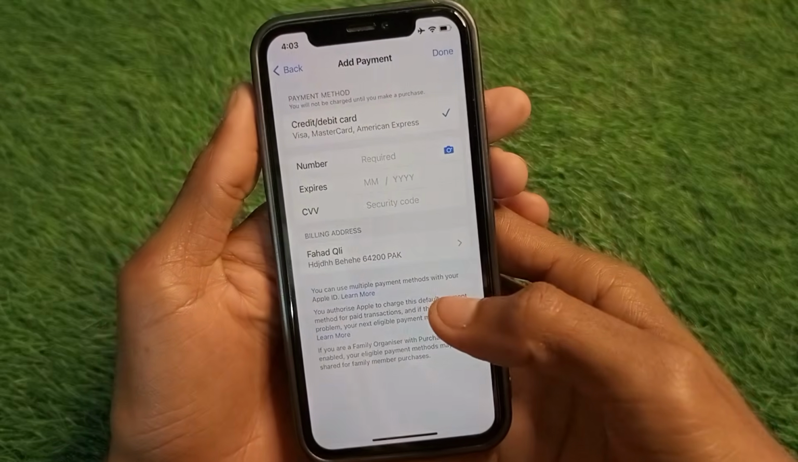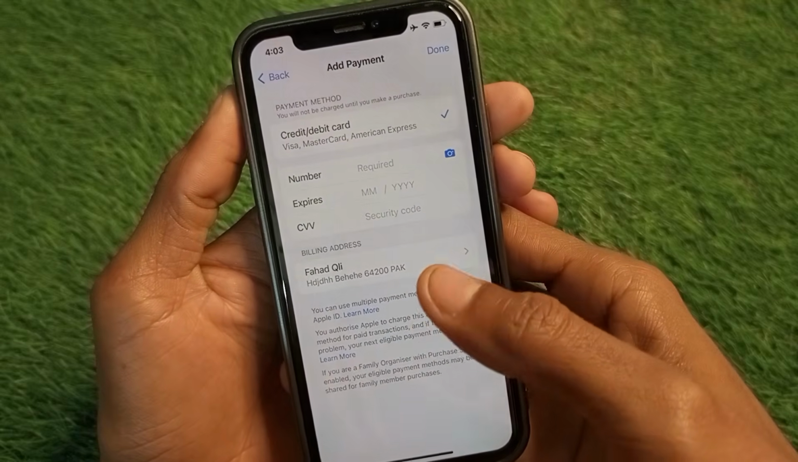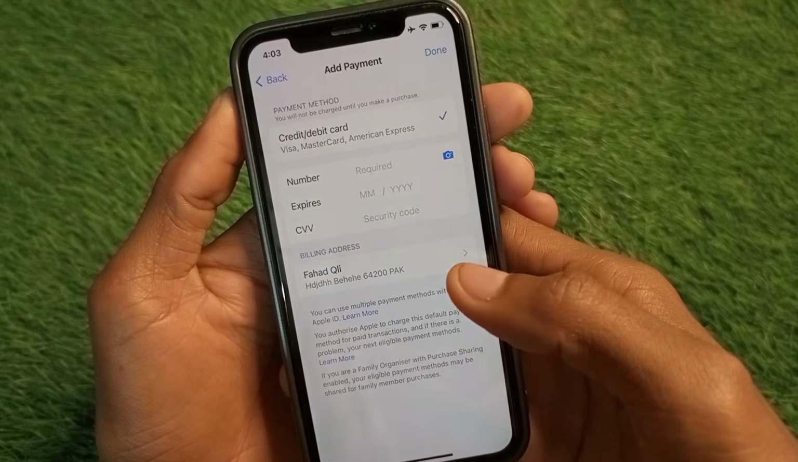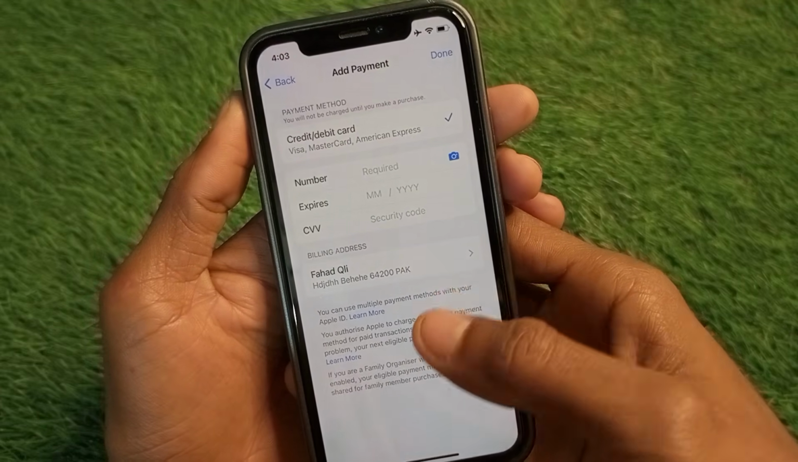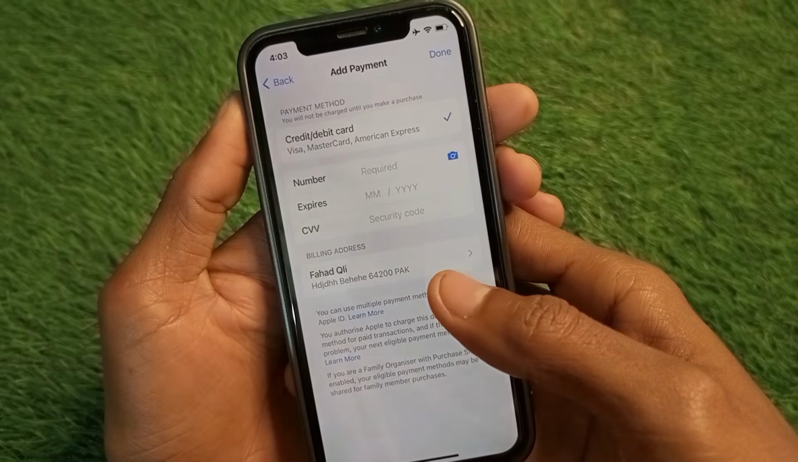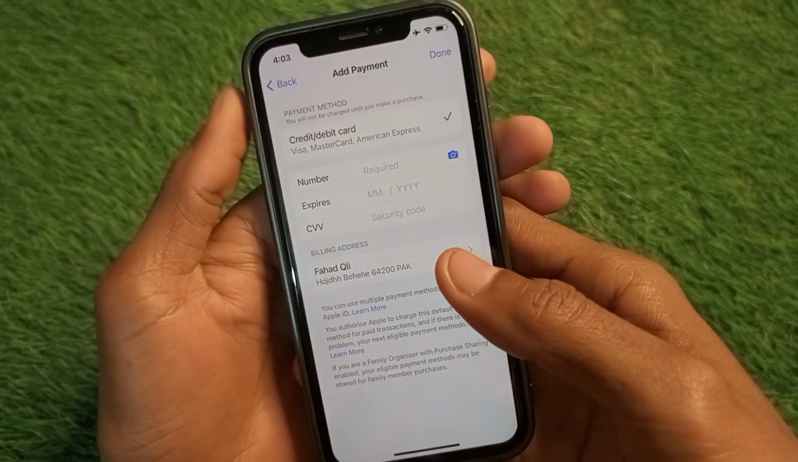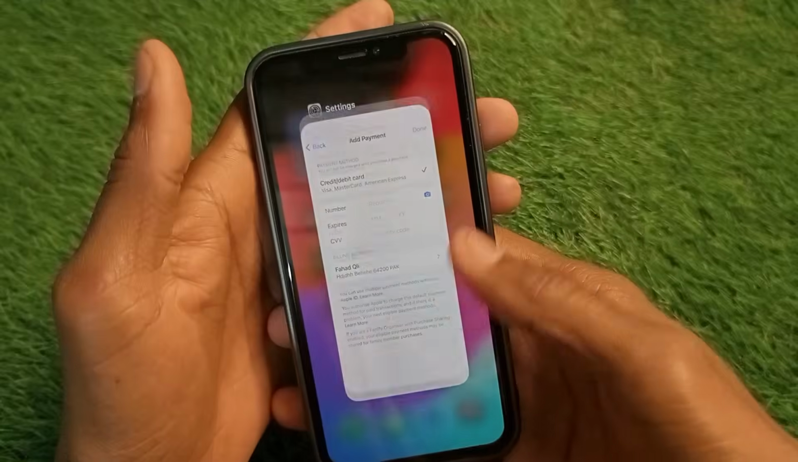So guys, in this video I'm going to show you how to fix the none option not showing on Apple ID. When you want to change your country or region on the App Store and are facing the issue that the none option is not showing, I'll help you get that option. So let's start without wasting any time.